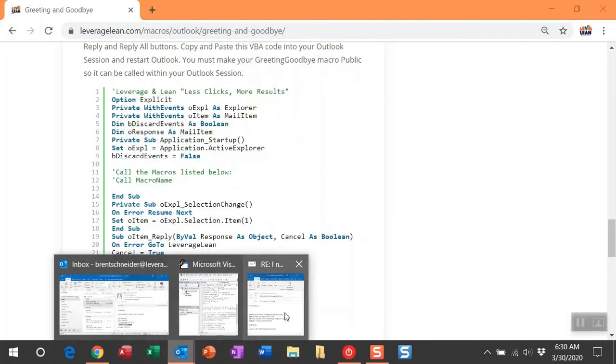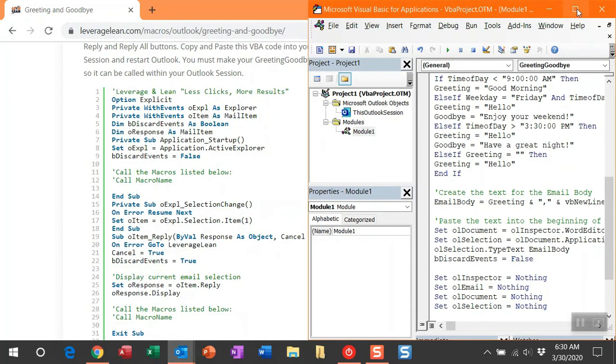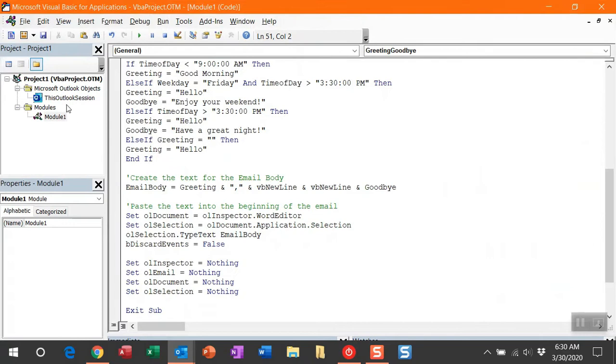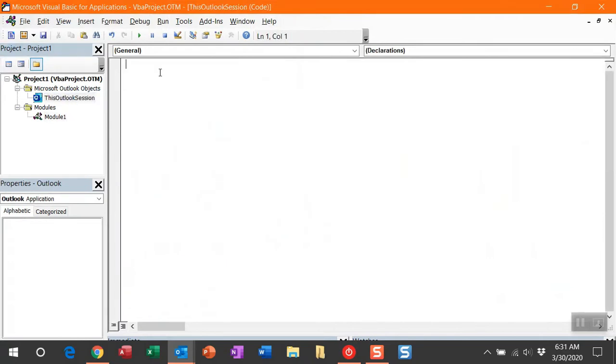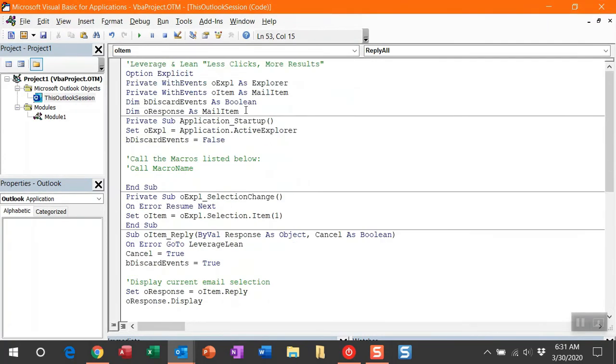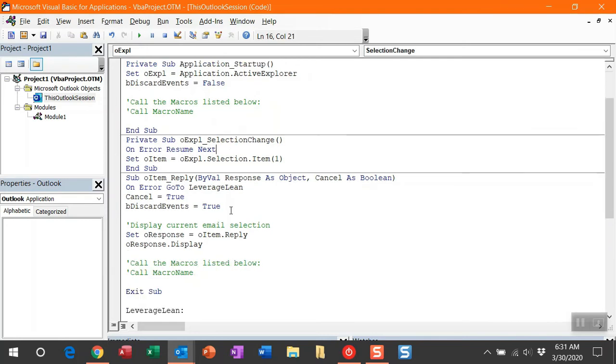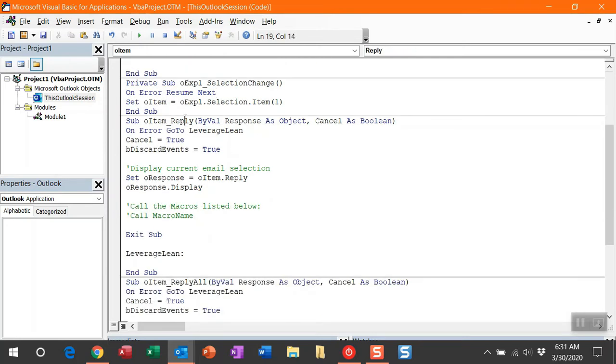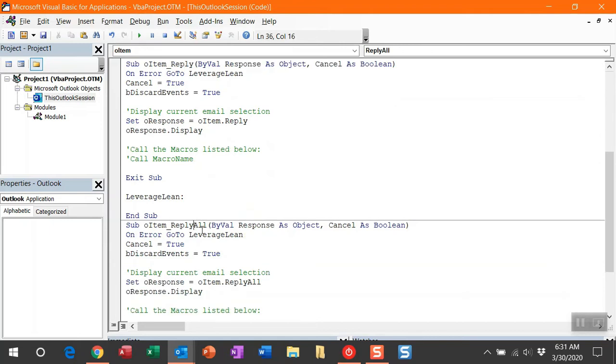Copy that. Let's navigate back into Visual Basic, and I'll make this bigger again. And then in this Outlook session is where you're pasting all of this additional code. Now what this is doing is it's actually at the startup going to identify and watch your every move. So it's doing this here at the startup of Outlook. It's then going to watch every selection that you make, and then based on the selected email, here is your reply button and reply all buttons.